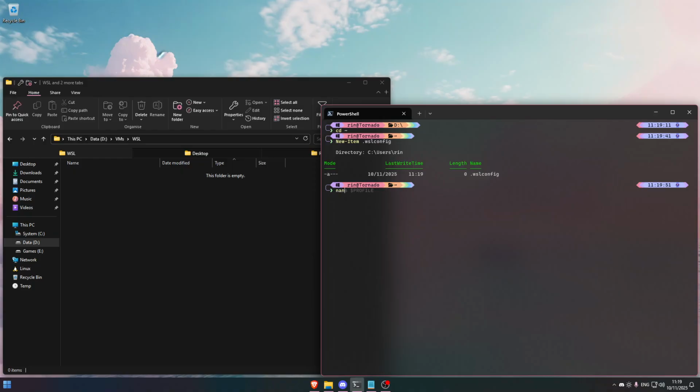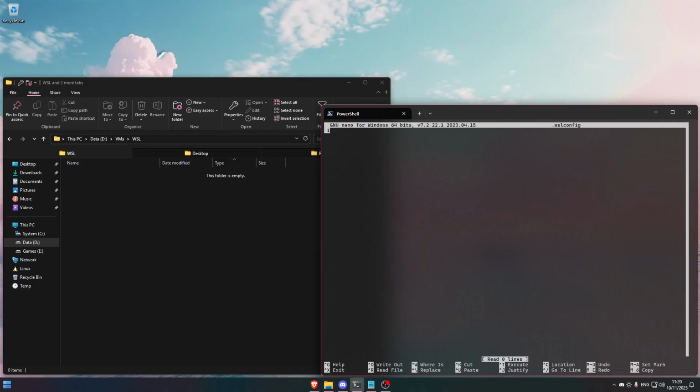I'm going to use Nano because I'm already here at the command line. And in here, you're going to add two lines. You're going to add [general], like so. And you're going to add the line instanceIdleTimeout, with Idle and Timeout being capitalized, equals -1. What this is going to do for you is keep your WSL VMs running indefinitely.